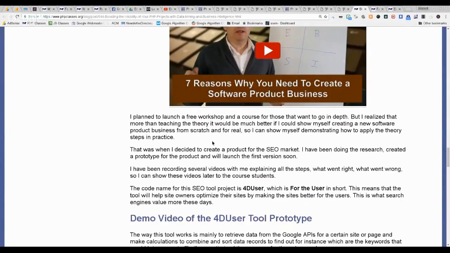It's not just for PHP classes. PHP classes is just something that I'm using to apply the tool in practice.